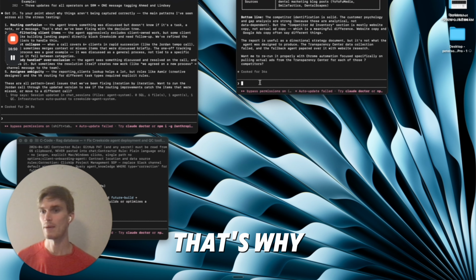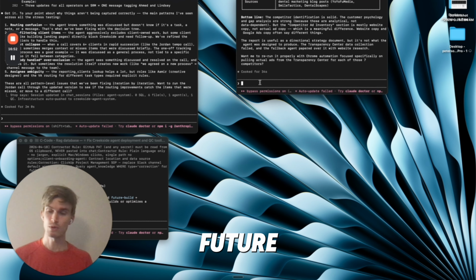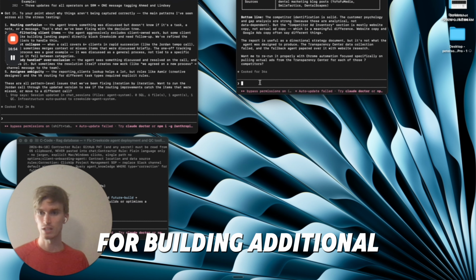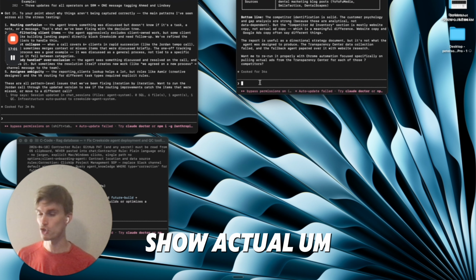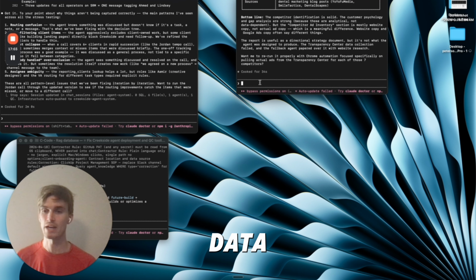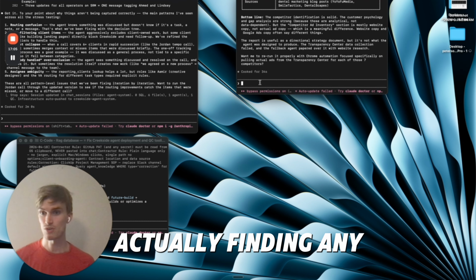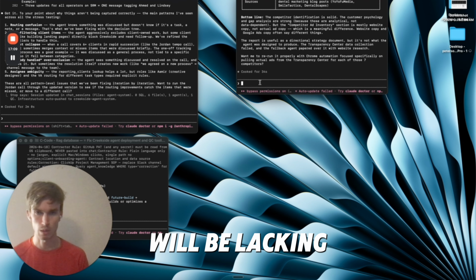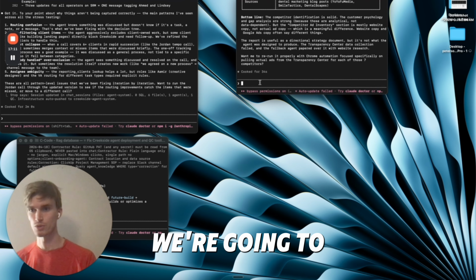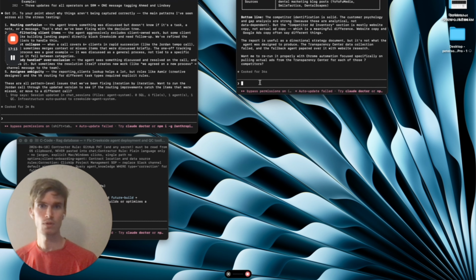And so that's why, because this agent will be super helpful in the future for building additional advanced agents, like building something out that can go in and do a competitor and build a report and show actual data that it found. If it's not actually finding any data, it won't actually be able to do that report, and the output will be lacking. So we're going to critique it and go from there.